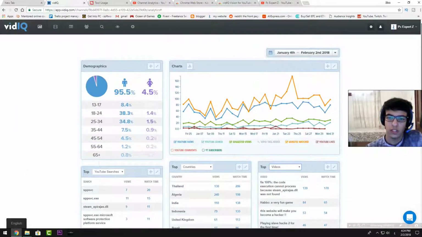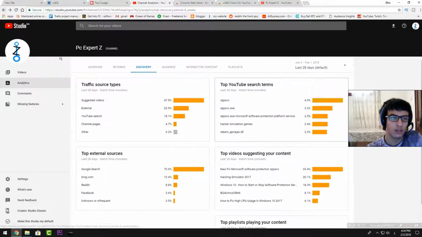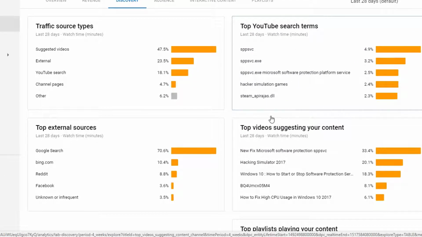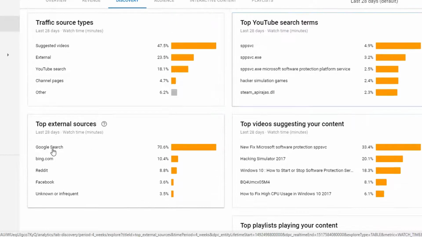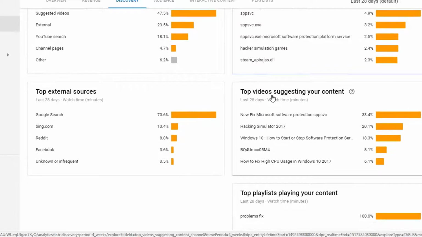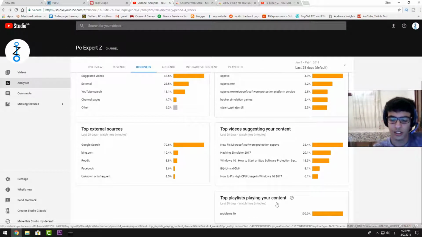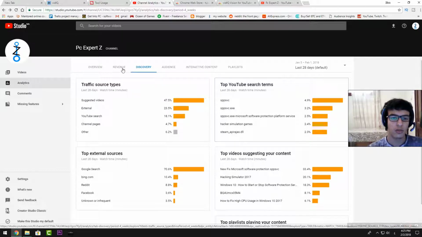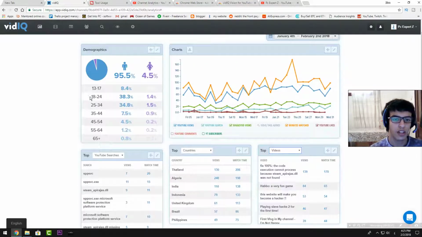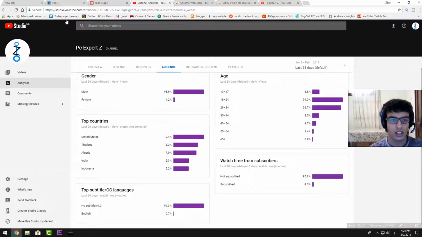We don't need this because we have everything here in YouTube Studio beta. It gives you the traffic source types, top YouTube searches, top videos suggesting your content, top external sources, and top playlists playing your content, and you need that to make your playlists more active. It also shows you the revenue and audience, of course, so this plays a role in the demographics. So you don't need vidIQ for analytics.